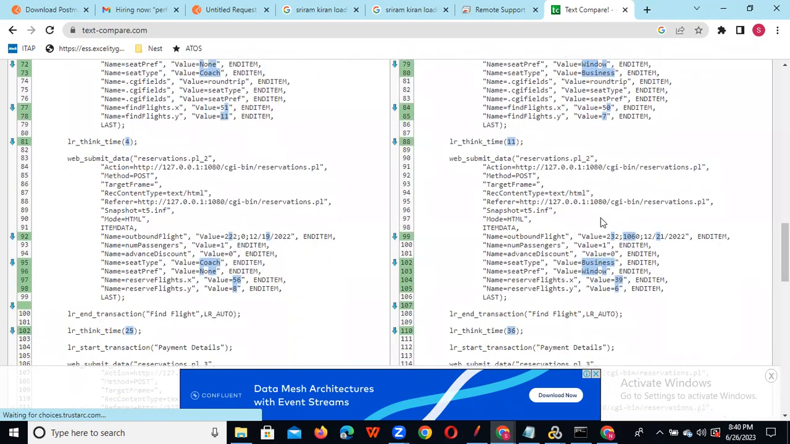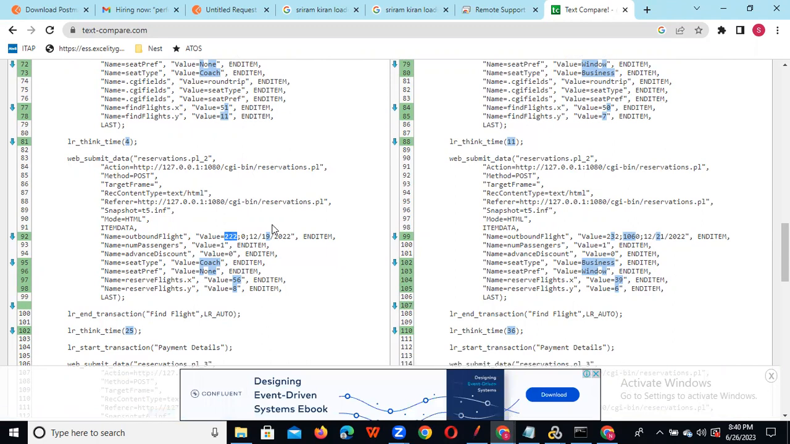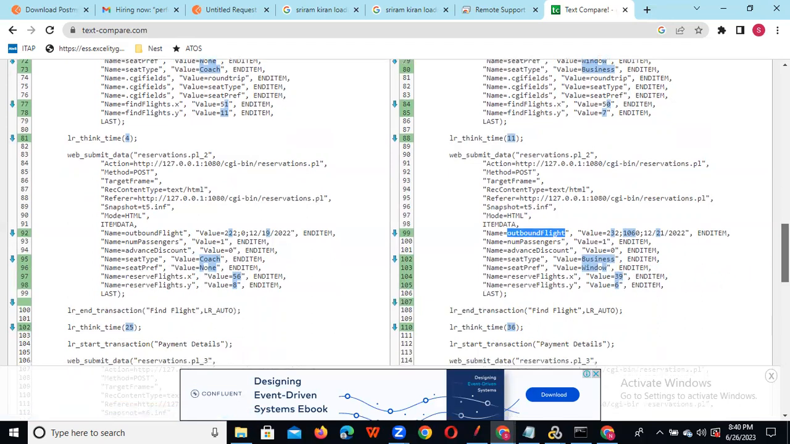This is the reservation page. You can observe I selected Blue Sky Air 222 flight here, and here it is the 232 flight, and the cost is also different. This means the outbound flight is also a dynamic value. And you can observe again seat type and seat preferences are repeating. Here is the seat type coach, and here also coach. It is the same values, just coming from here. So those are also dynamic values.